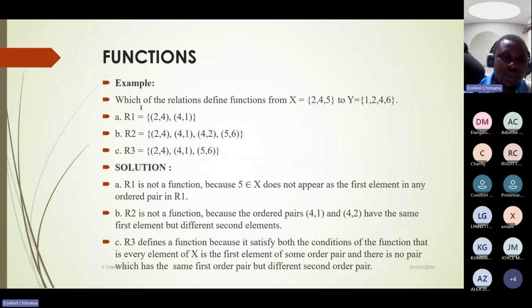Example again: which of the relations define functions? We are saying that on these relations, which one is defining a function from X to Y? Looking at this relation, we've got (2, 4), (4, 1), and then (2, 4). This value is for x, and this value is for y. This value is for x, and this value is for y.